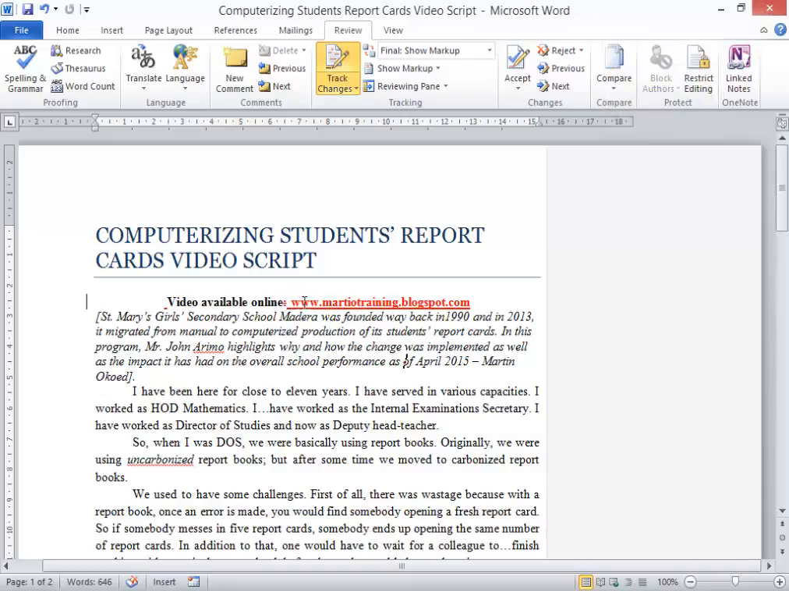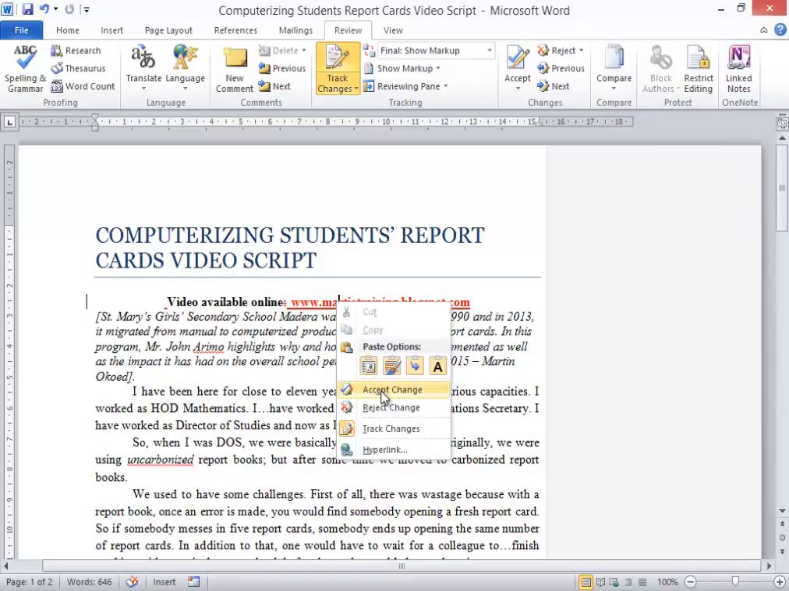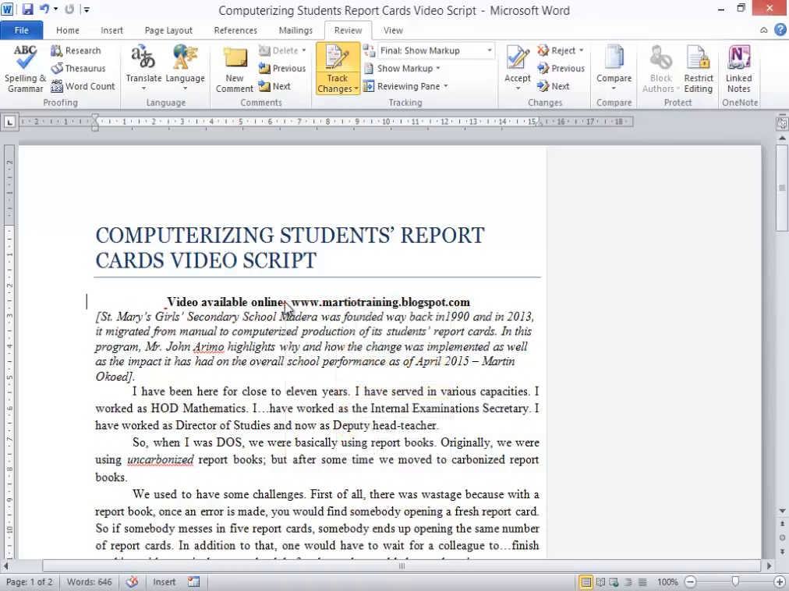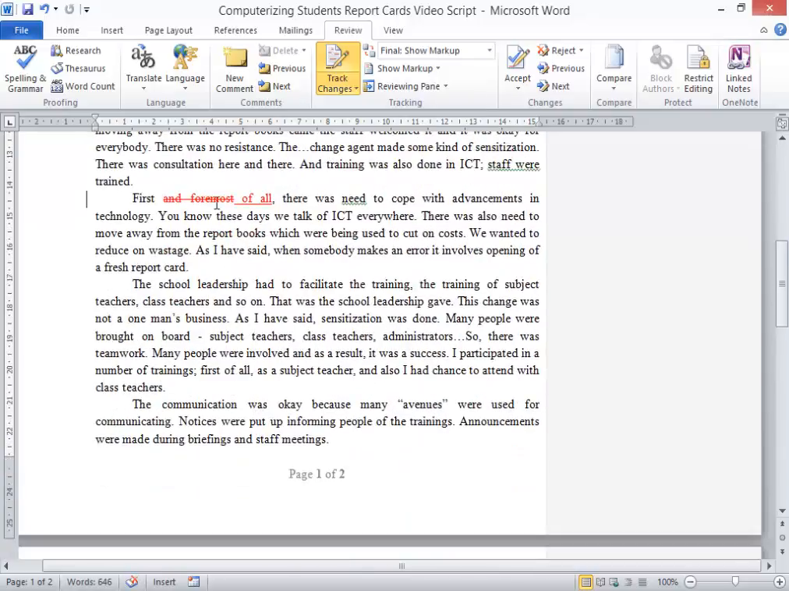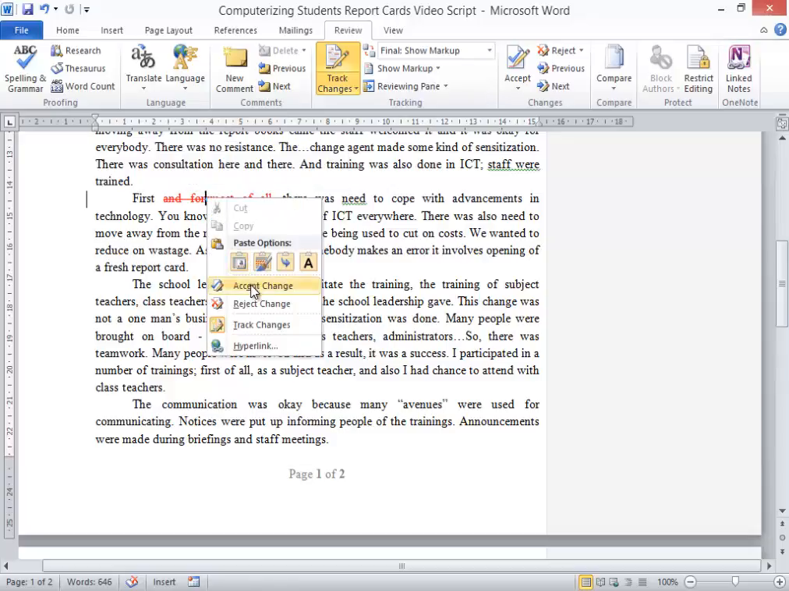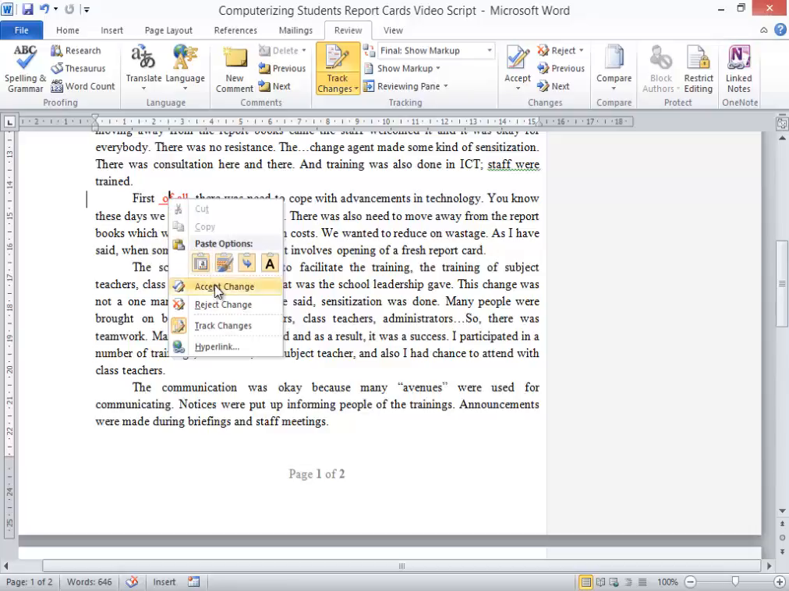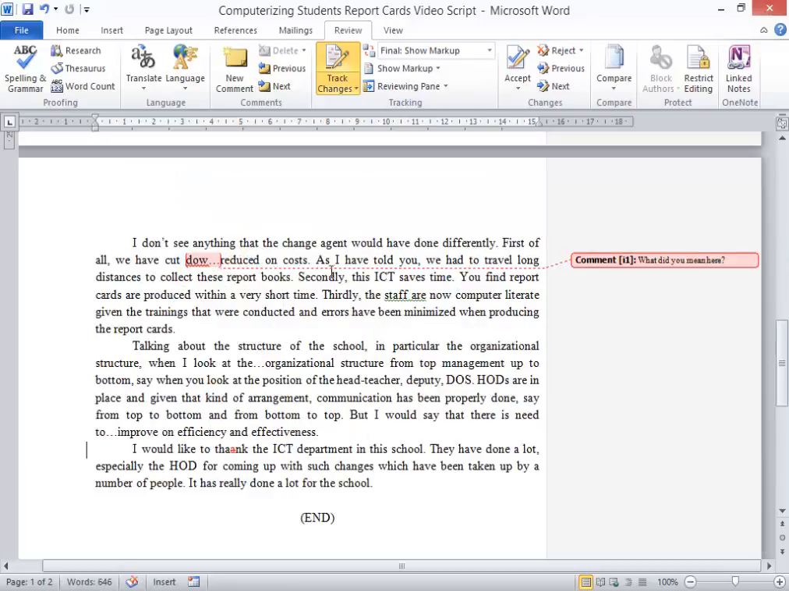So even this, you have to right click on this and say accept change. Right click on this, accept. Now that is maintained. You go down. If you like this change, you right click, accept change. Right click, accept change. If you read now this and it is saying, what did you mean here?